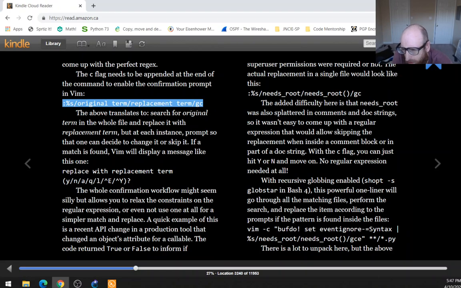With the C flag, you can just hit Y or N and move on. No regular expression needed at all. With recursive globbing enabled, shopt -s globstar in bash 4, this powerful one-liner will go through all the matching files, perform the search, and replace the item according to the prompts if the pattern is found inside the files.